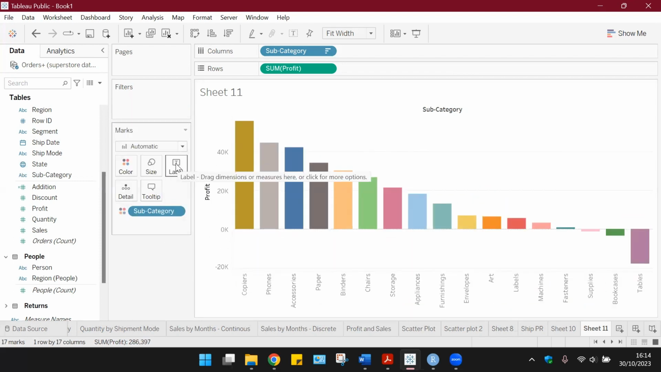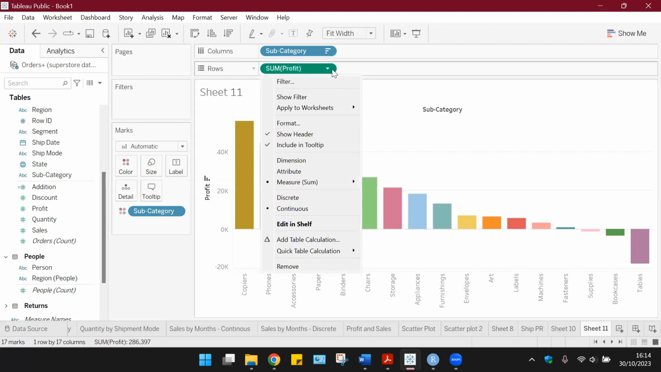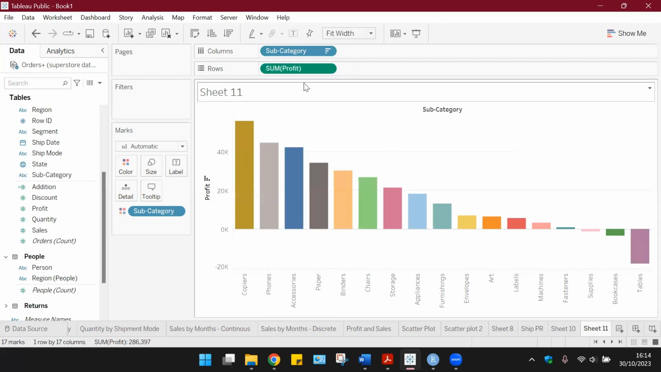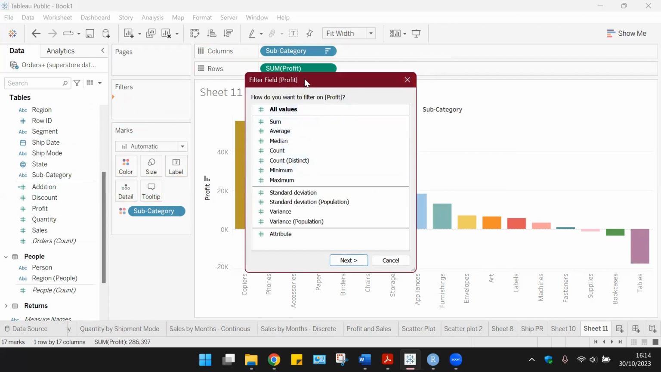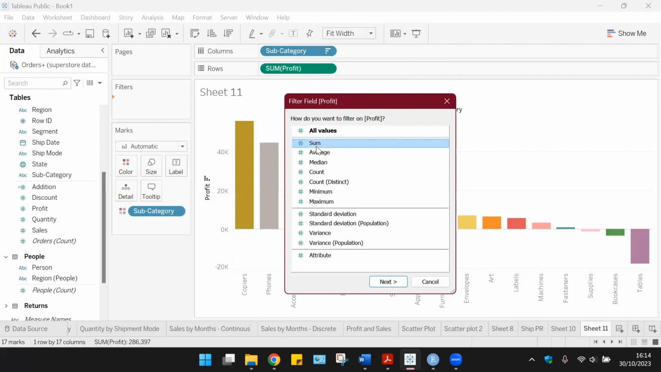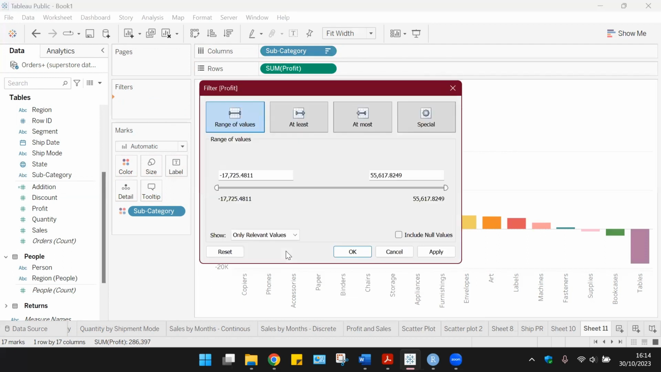Adding filters for measures. We can add filters for this, but it looks a little bit different. Let's add a filter. We can click on that. We can also, if you're working with the profit, just drag and drop the profit. And in this case, we have the sum. We select the sum and click on next.